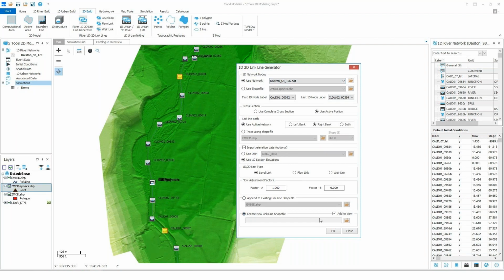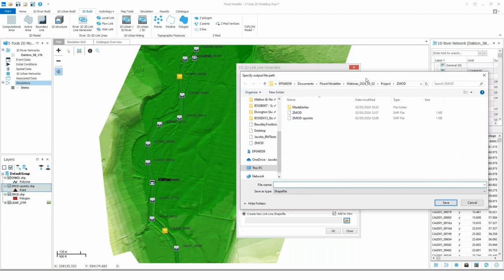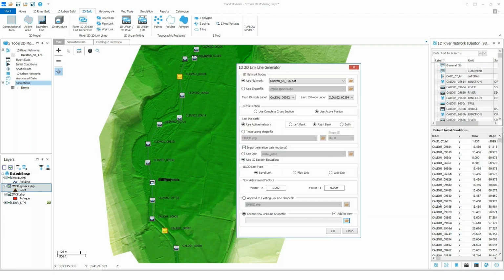And then we're going to create a new link line. And again, I'm going to separate this out into a separate folder and give it a not very descriptive name for example's sake. There we go. So just double check that I've got everything that I need in here. Appears so.